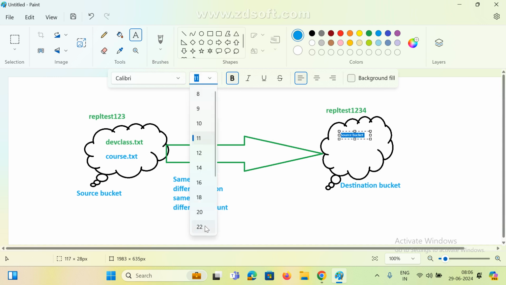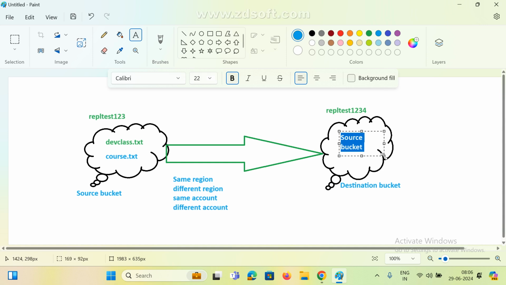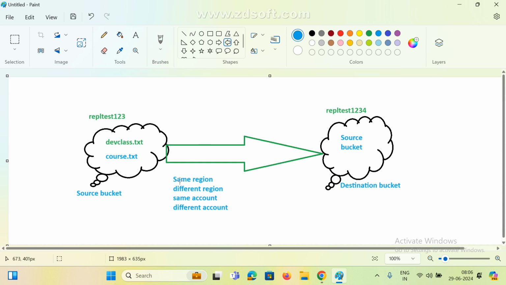And so vice versa it won't work. If we need vice versa, again we need to select one more rule name, one more replication rule name, and in that case we need to select this is the source and we need to select this is the destination. I hope you got it right.